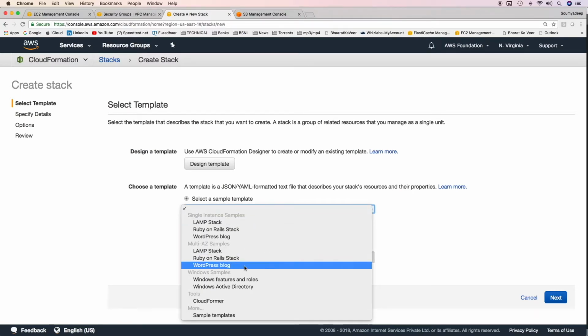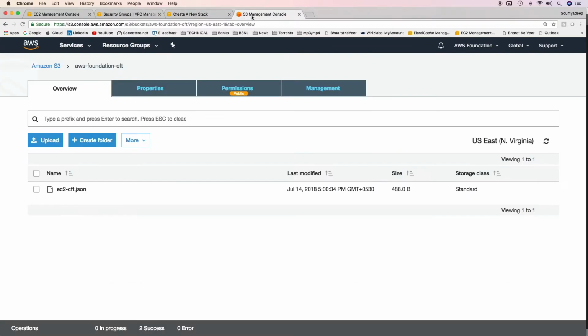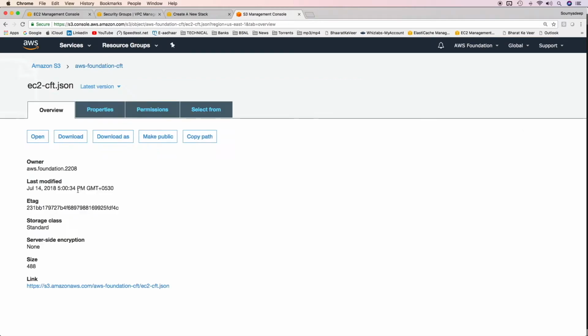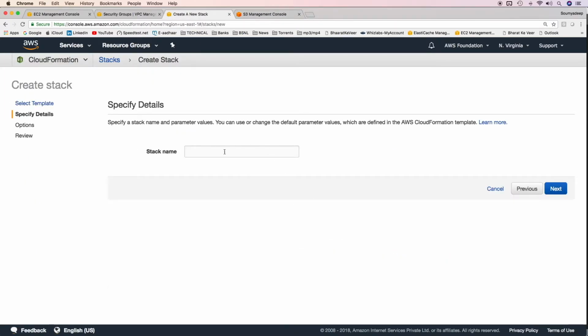You can select a sample template which is provided by AWS itself, or we can upload a template to Amazon S3, or you can specify an S3 URL. So what I'll do here is I already have this CloudFormation template uploaded in S3, the file which I have just written. I'll mention that CFT, and then we have to mention the CFT name.